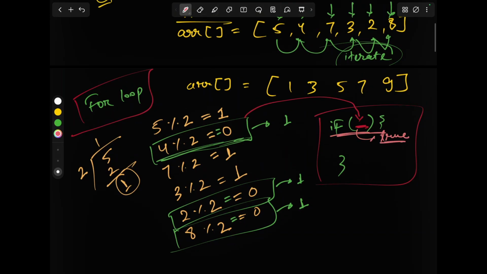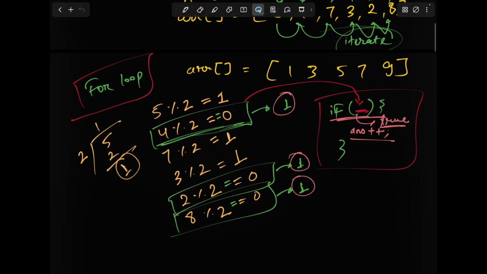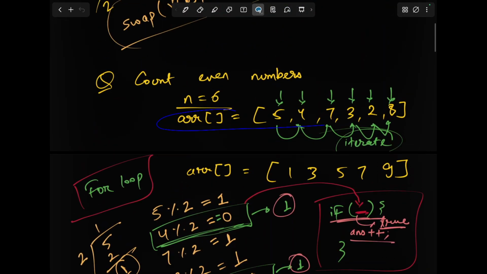Then if we are executing, we have to increase the count. So we will write answer plus plus, right? At every iteration, whenever there is an even number, the answer will increase, right? Okay, let's dry run it.